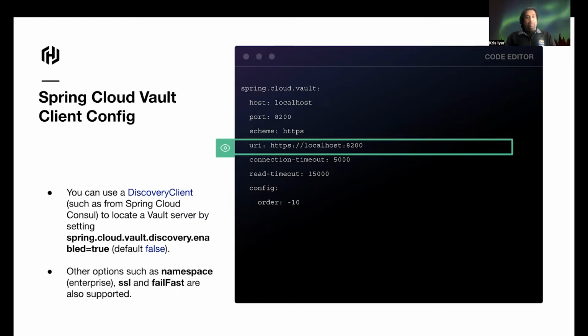In addition to that, you could also use a discovery client, such as Spring Cloud Consul, and discover Vault. So you don't have to even code in the URI in here. You could configure Spring Cloud to say, I want to discover Vault, and you can just specify a Boolean value in the configuration, and it would do that for you when you're working with a discovery client. So that's something that's available. In addition to that, Vault enterprise customers can use a namespace, so that's supported as well. You can also configure SSL for your connection and fail fast if you choose to in your development environments, for example.